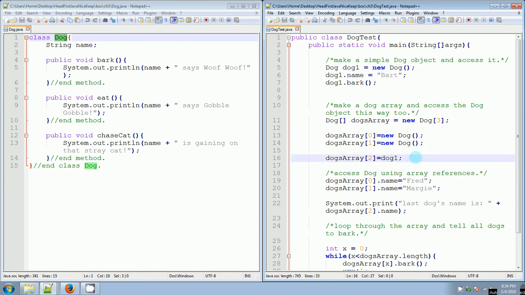So here, if you think about it, setting that element to dog1 is setting it to the name of Bart, and it's allowing it to do the bark method. Now we're going to access the dog using the array references. These are the array references. So dogs array 0 index dot name equals Fred.